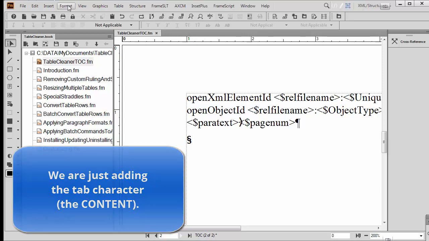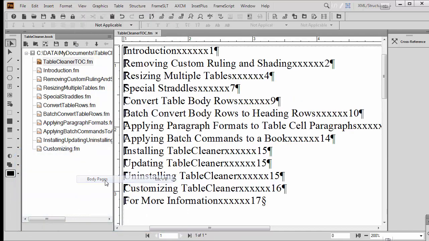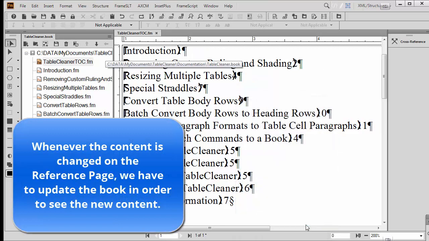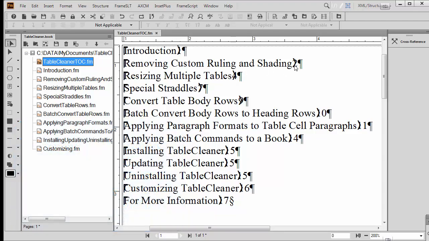So let's go back to the body page and let's update this. And so now we've got our paragraph text, our literal tab character, and we've got the page number. And so in the next video, we'll talk about formatting.